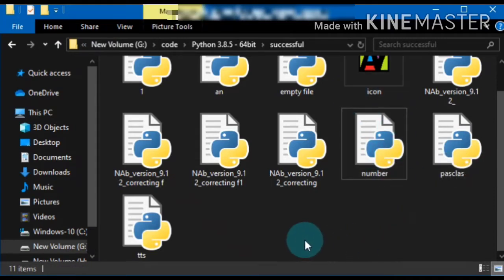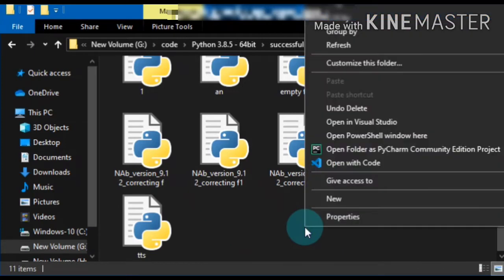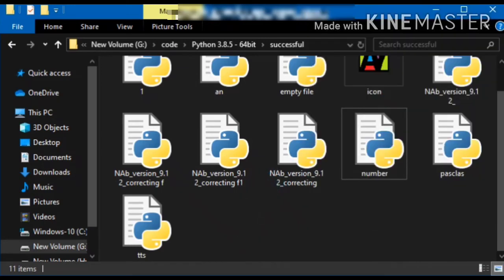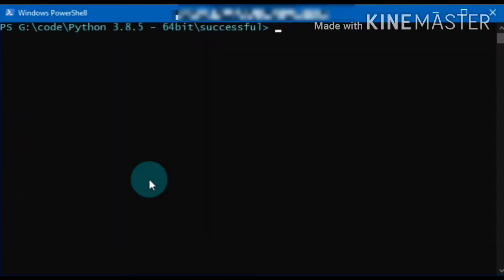Press Shift plus right click. It will show "Open PowerShell window here." Click that. It will open a PowerShell window like this.